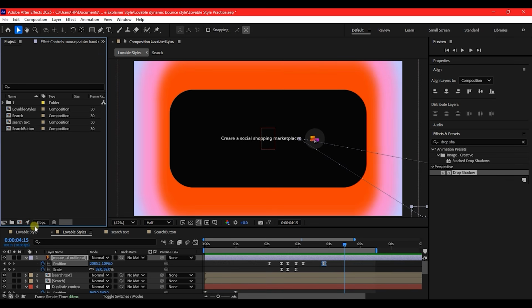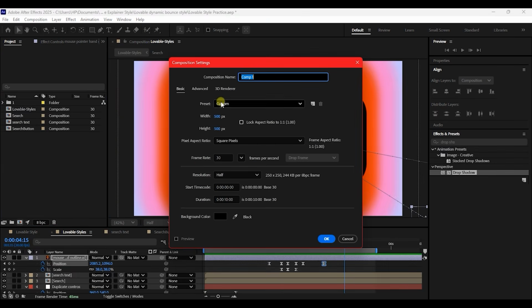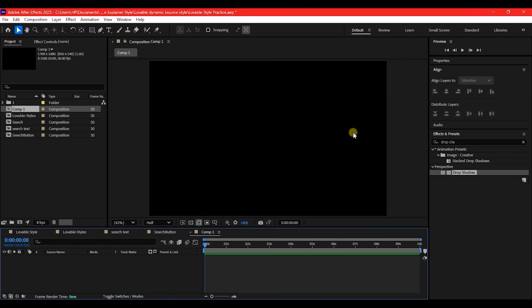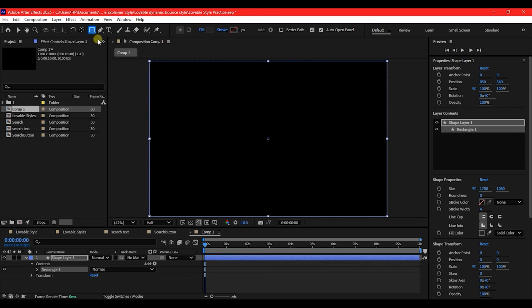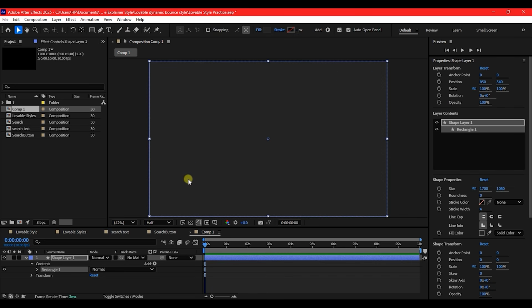So we're going to click on this icon here to create a new composition. Here we're going to leave the duration and frame rate to be the same thing, but we're going to change the resolution. So here we're going to make it 1700 by 1080. And it is going to give you this. So we're going to go to the rectangle tool here, select it, then double click on it. That is going to add you a perfect rectangle that fills in the space. So we're going to go into rectangle one and also change the roundness.